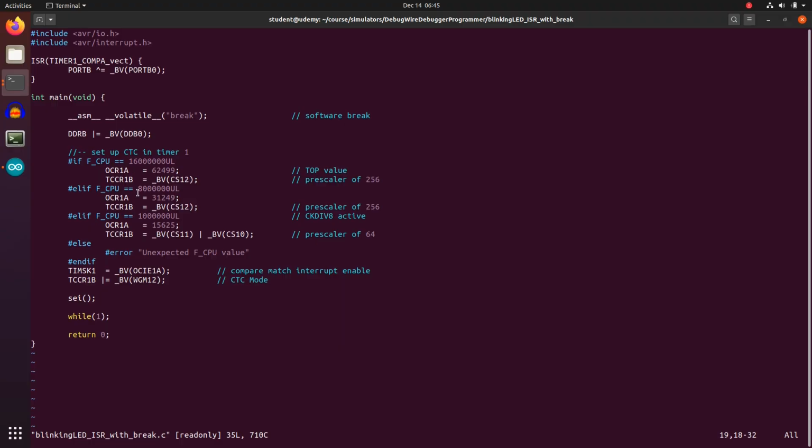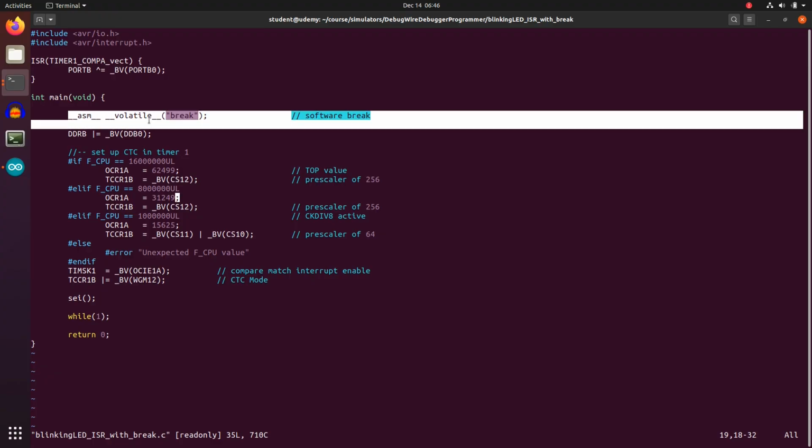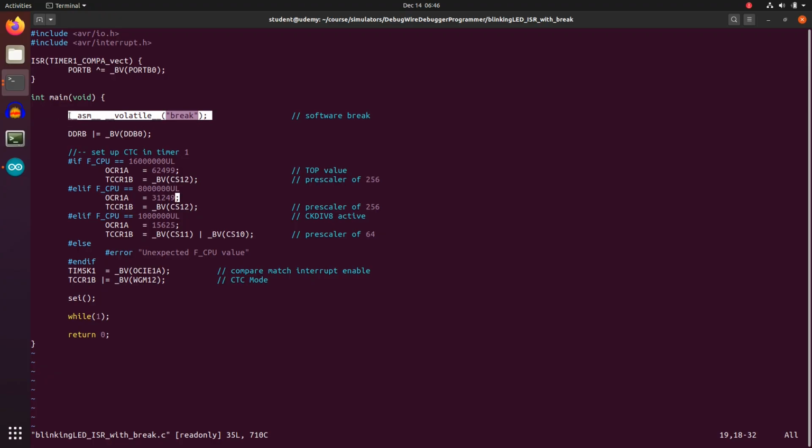I have here different setups for different CPU frequencies, and as usual I have a timer that I set and configure to issue interrupts in particular time intervals. And whenever there's a match, this ISR is going to execute and it toggles the LED. The new thing is this line here. So I have an assembly instruction here that is a break. This is basically a software break, and it's equivalent to the breakpoint that we had in the avr-gdb when I demonstrated the simulators.